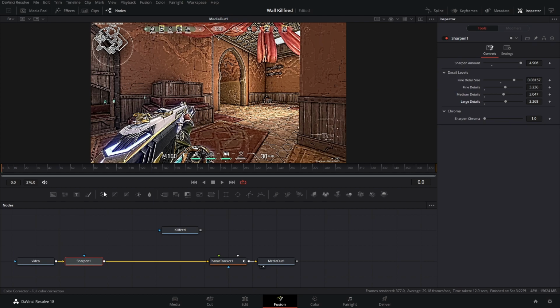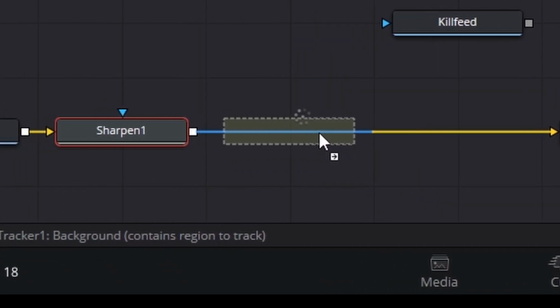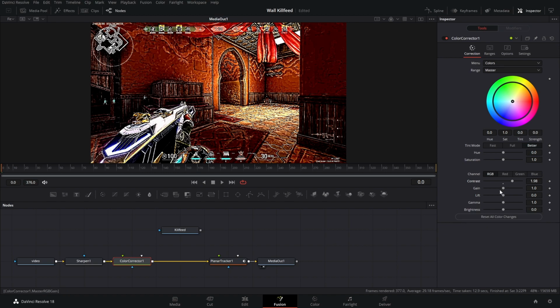The next thing that we're gonna do is drop in a color corrector node. You can see it, it's right here in the hotbar. It's like this little flower thing. So drop that in right after the sharpen, and we're gonna boost up that contrast. And we're also gonna adjust the gain, the lift, just to add a bit more contrast.